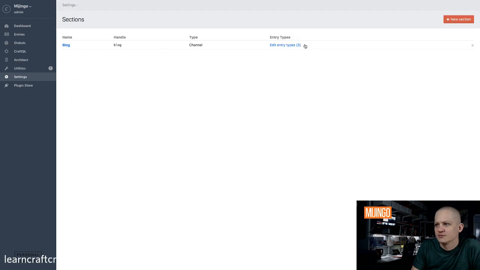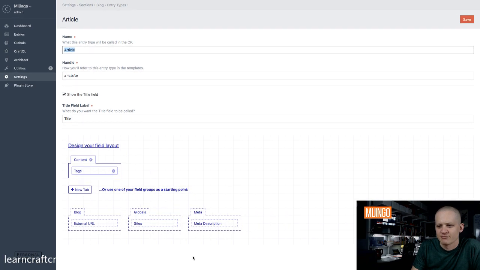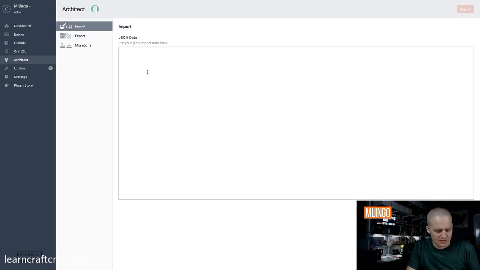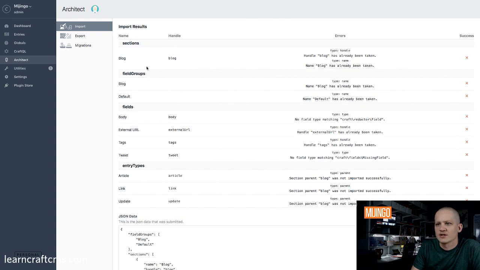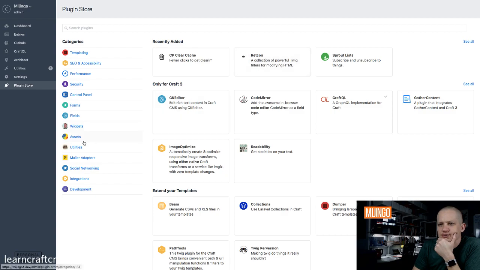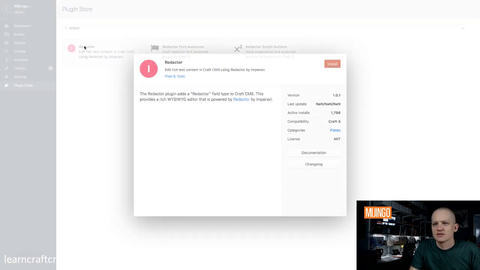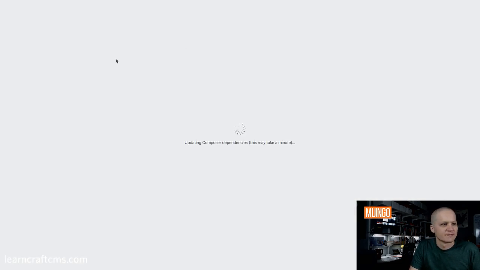But if I go to section, to my entry types, so it doesn't have, well, I actually don't have body. It didn't create everything. Interesting. Let's import again. All right, so I know that it's already been taken. Oh, no field type, that's why. So I need to have this field type installed, which would be Redactor. So that makes sense. Let's install that.